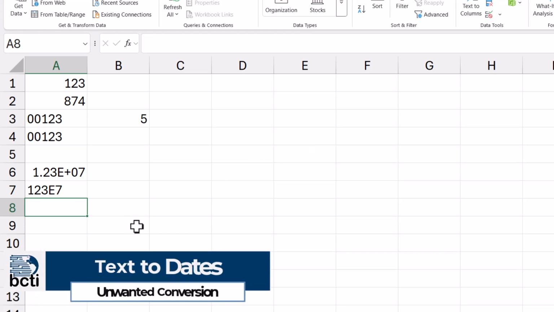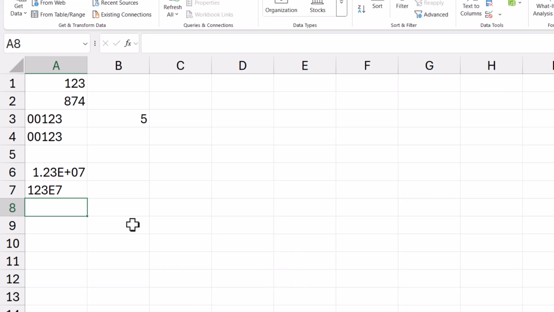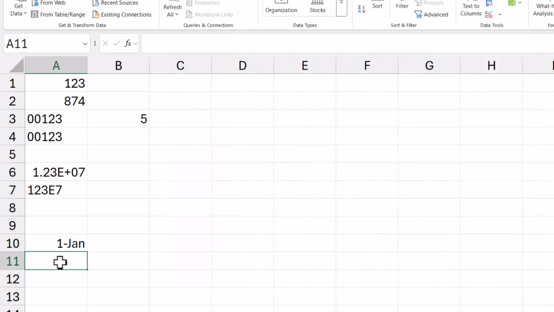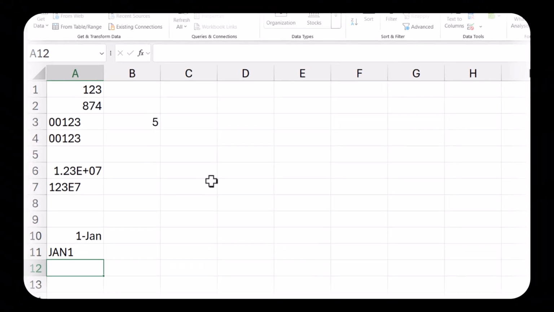Something else I've had upset users is when they're typing in characters that sort of resemble a date but aren't really dates. So if I were to type in JAN1, when I hit enter, it interprets that as an actual date, January 1st, 2024. But I wanted to actually type in JAN1. To prevent this date conversion from happening, we'll go to Options, Data, and then deselect Convert Continuous Letters and Numbers to Date. Hit OK. Now if I type in JAN1, it's just JAN1.